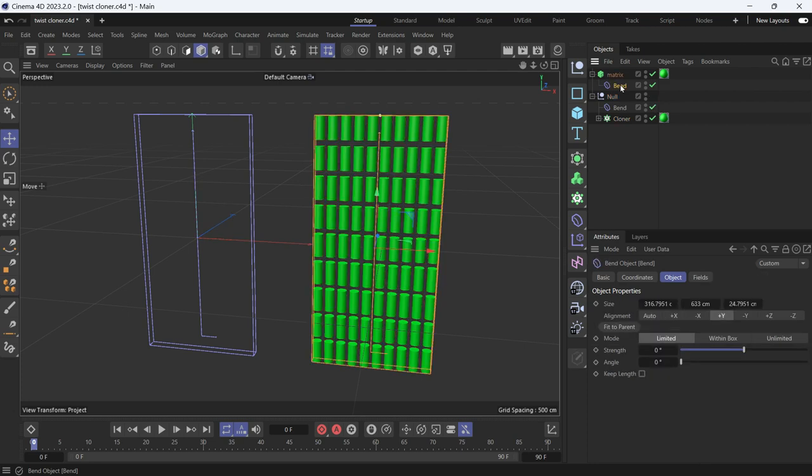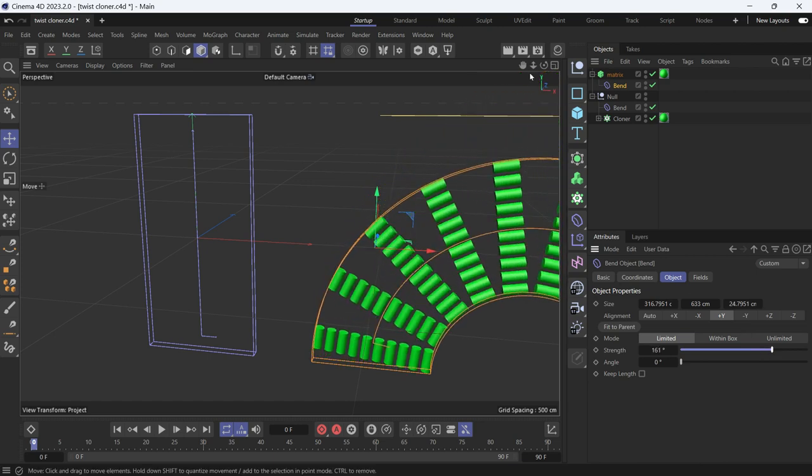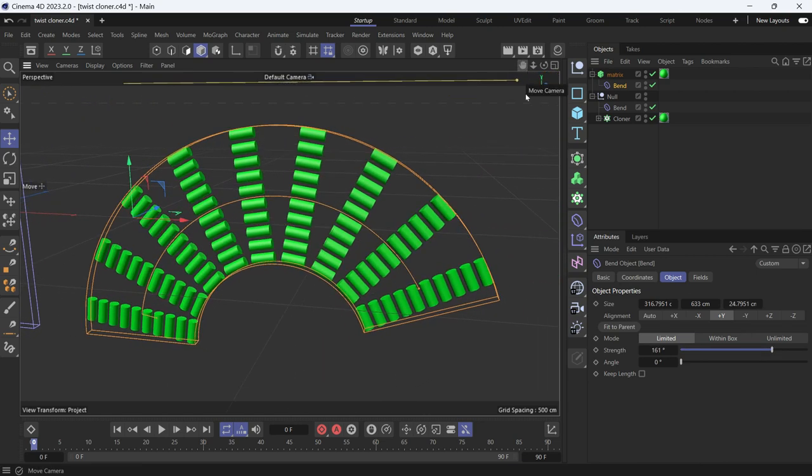Now if I select the bend deformer of the matrix and change the strength, you'll see that the clones are not changing shape. And this is how you maintain the shape of the cloners while applying a deformer.